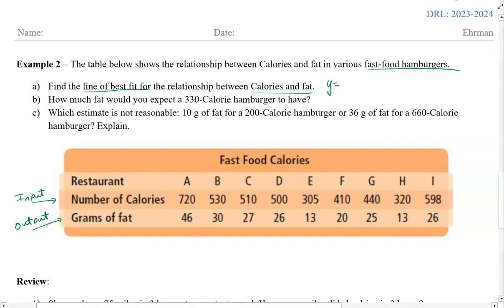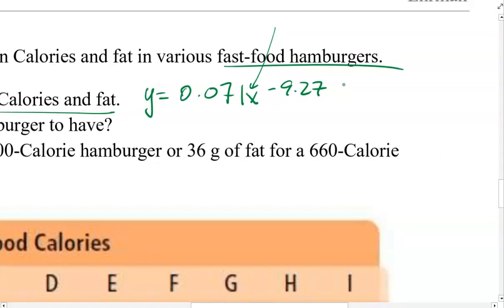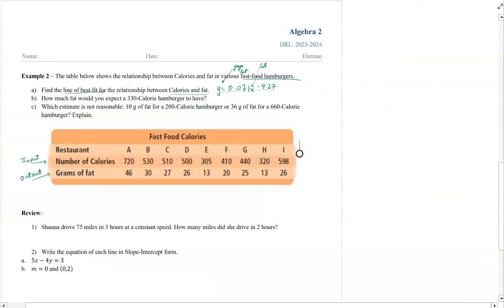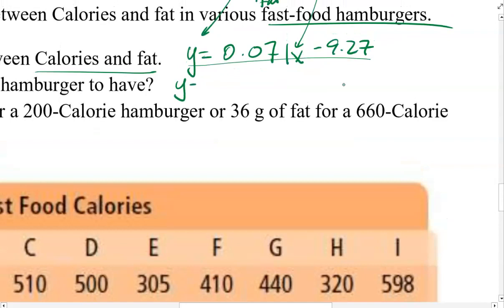We had y equals 0.071x minus 9.27. So with x as our input value, the number of calories that are found in a particular hamburger, the y result should be the approximate grams of fat in that hamburger. So by using this equation, we can now make a prediction. What if we had a 330 calorie hamburger in front of us? How many grams of fat would it likely have?